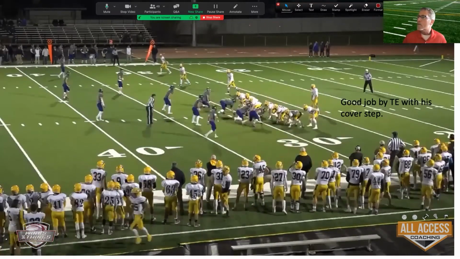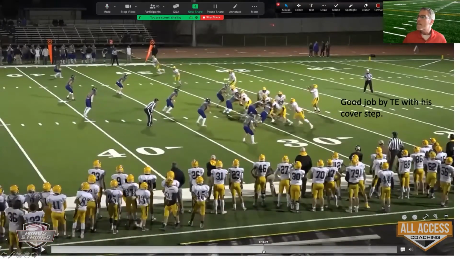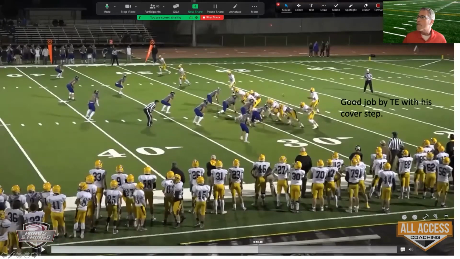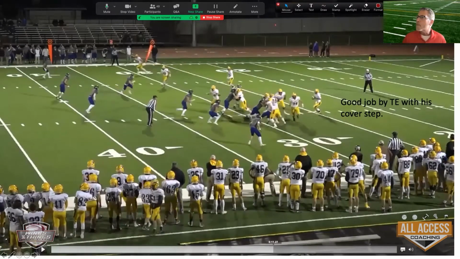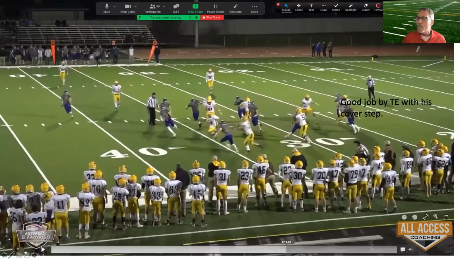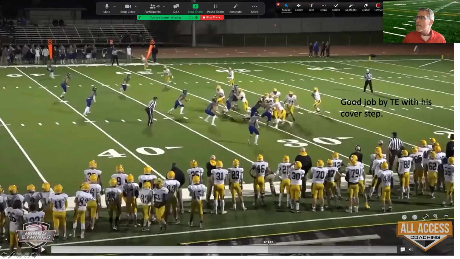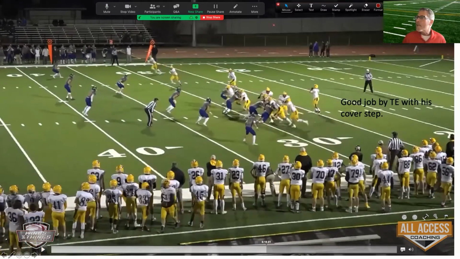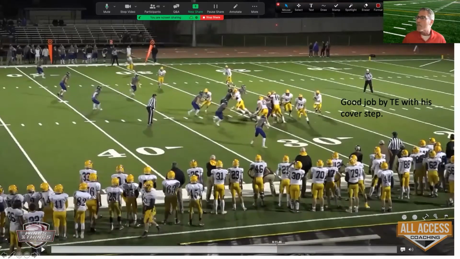All right, so here's our tight end. He's stepping down, good pad level, stepping down flat. We got a penetrator. And then his position right there is his cover step. Step flat, try to get that hand inside, and then make that cover step. Now he's got it walled off. Wing's doing a pretty good job right there.